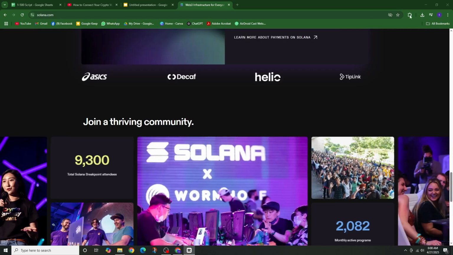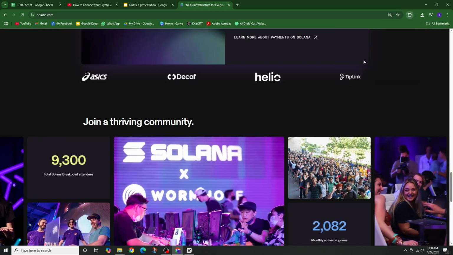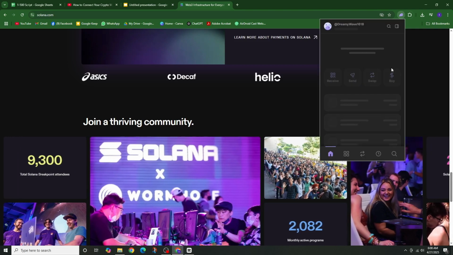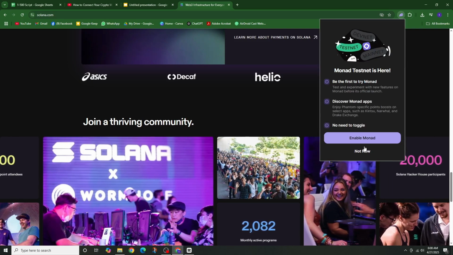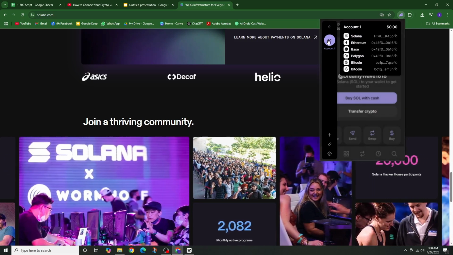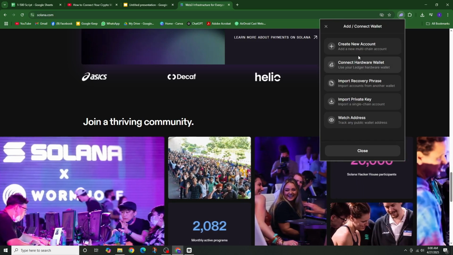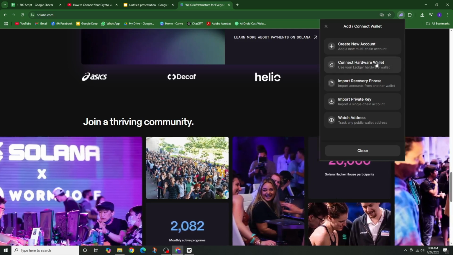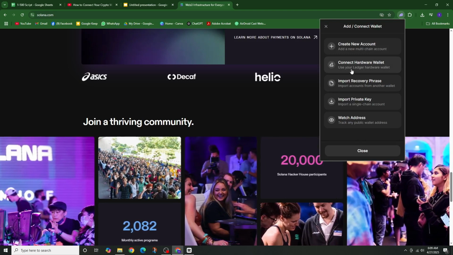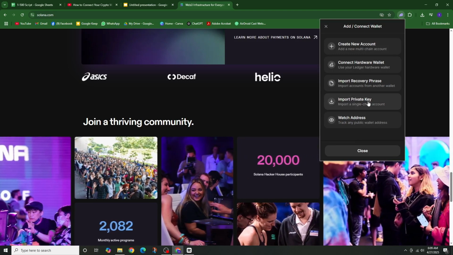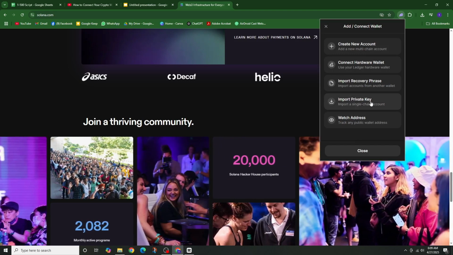Now, once you're in Phantom, head over to your account settings. Look for the plus icon, click on it, and connect your wallet. Here, you will be prompted to either create a new account or connect a pre-existing one. If you have a hardware wallet, you can also link it here. You can even import a recovery phrase or private key if needed.